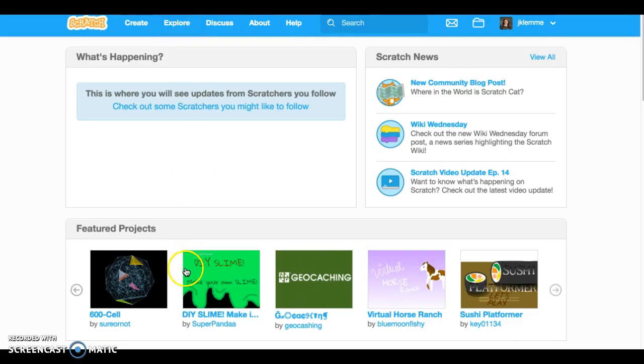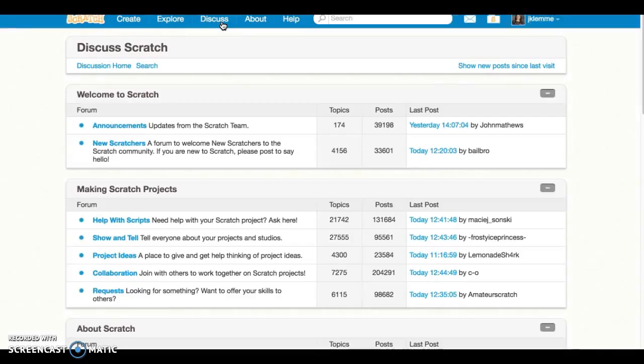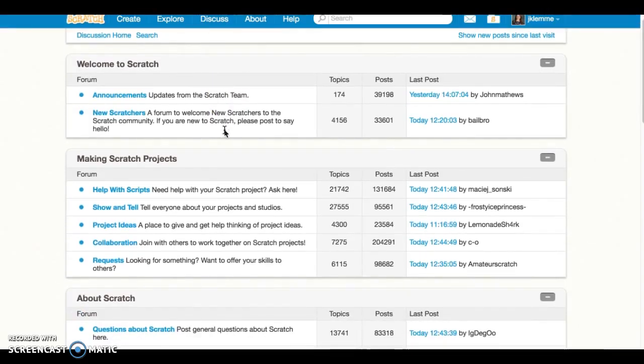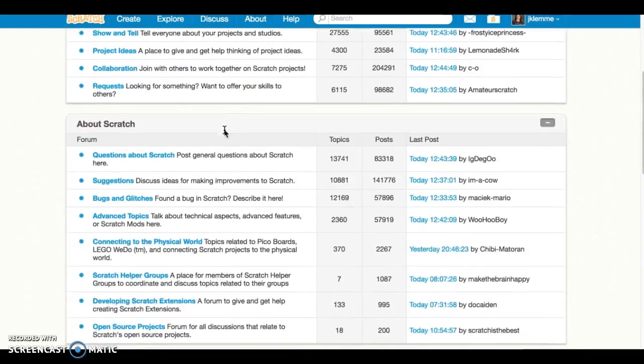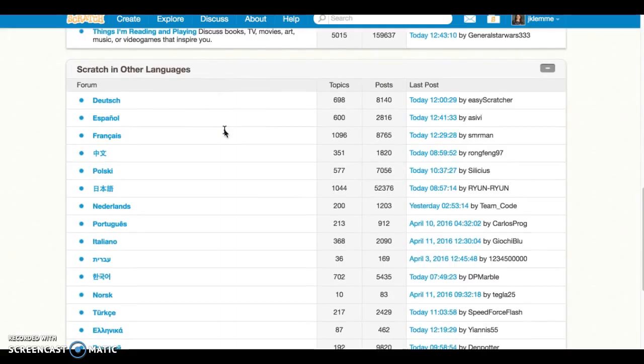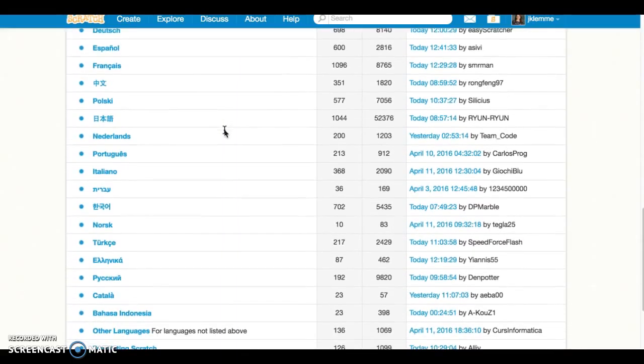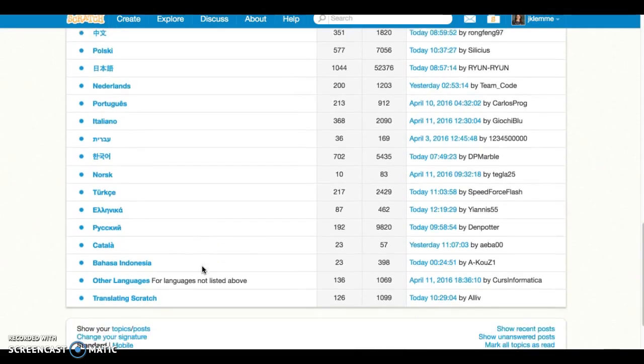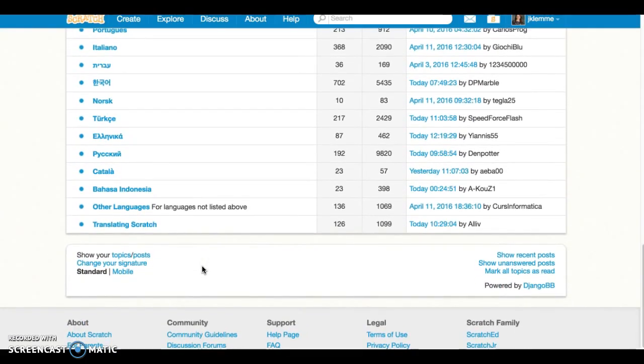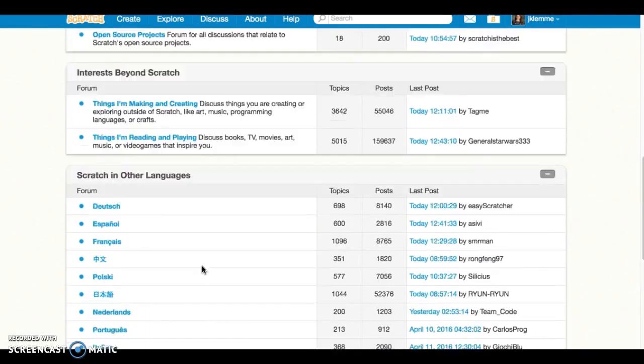Explore is going to post more of these featured projects. Discuss is almost like a blog where there are questions that are posted and you can interact with other people throughout the world that are coding. Another piece I want to highlight on here is that there's Scratch in other languages. So it's neat that students get to see this, and even if you have ELL students or you yourself are looking to look at things in a different language, that option is here.